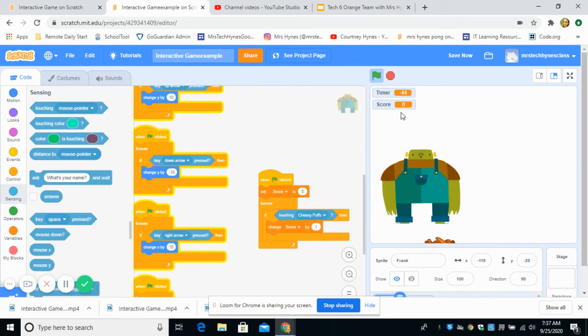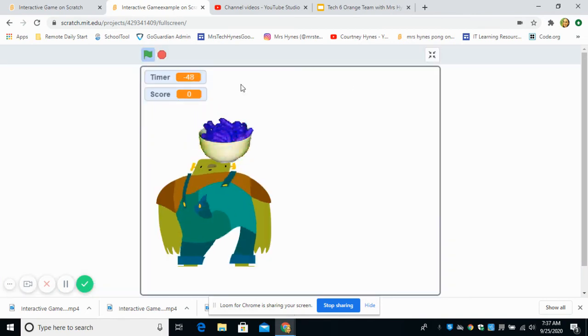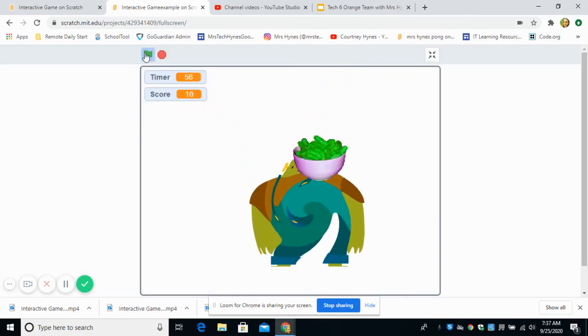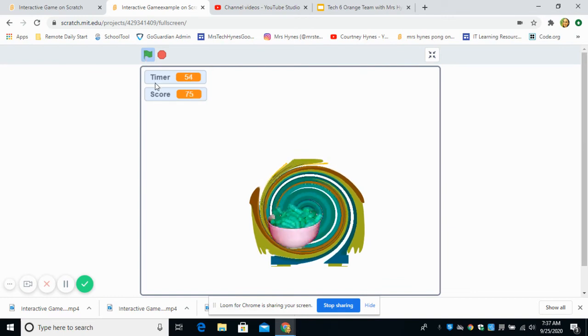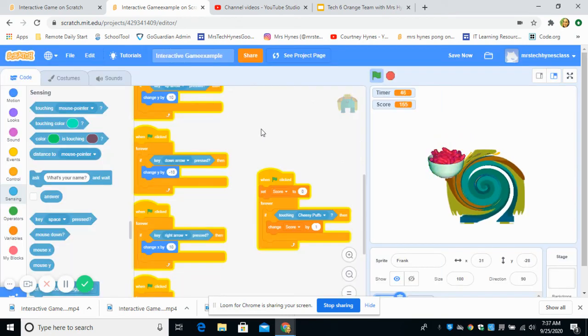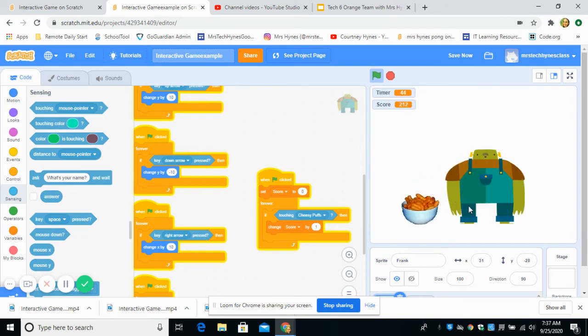You may think that this is going to get you 1 point every time. Let's check and make sure that it works. Start over again. What just happened? I got 134 points for eating a bowl of Cheesy Poofs. I wish that was my real life. So that's not exactly what I wanted to have happen. I only want to get 1 point for one bowl of Cheesy Poofs.